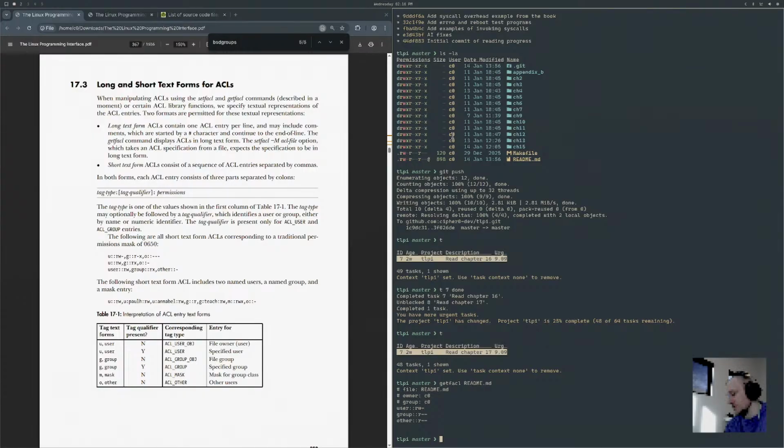Short text form ACLs consist of a sequence of ACL entries separated by commas. In both forms, each ACL entry consists of three parts separated by colons: the tag type, the tag qualifier, if one is provided, and the permissions. The tag type is one of the values shown in the first column of table 17.1.